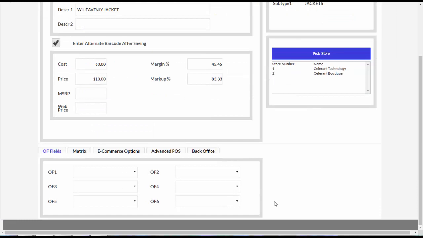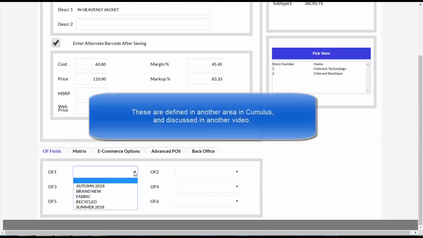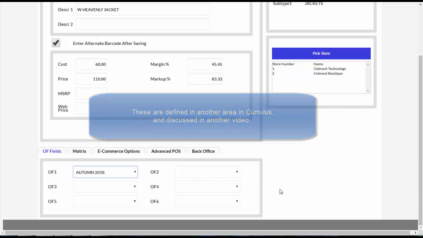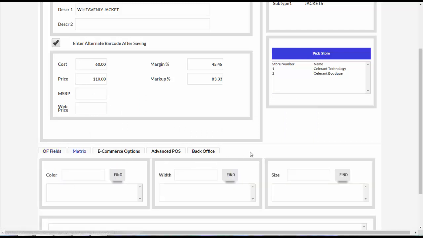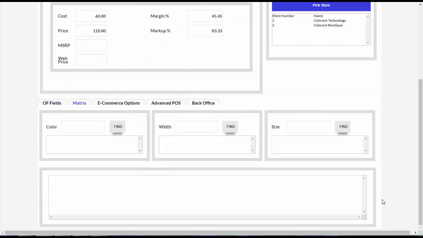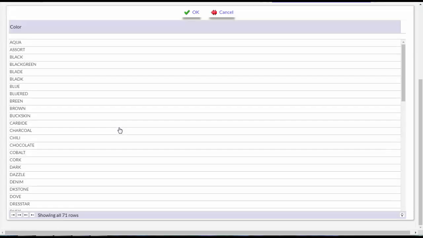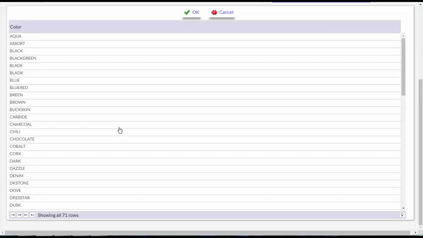On the OF Fields tab, there are optional fields to track your merchandise. Click on the Matrix tab. Here you can add colors, sizes, and widths to the product. Click on the Find button. To select multiple colors or widths at once, hold down the Control button on your keyboard as you make selections.